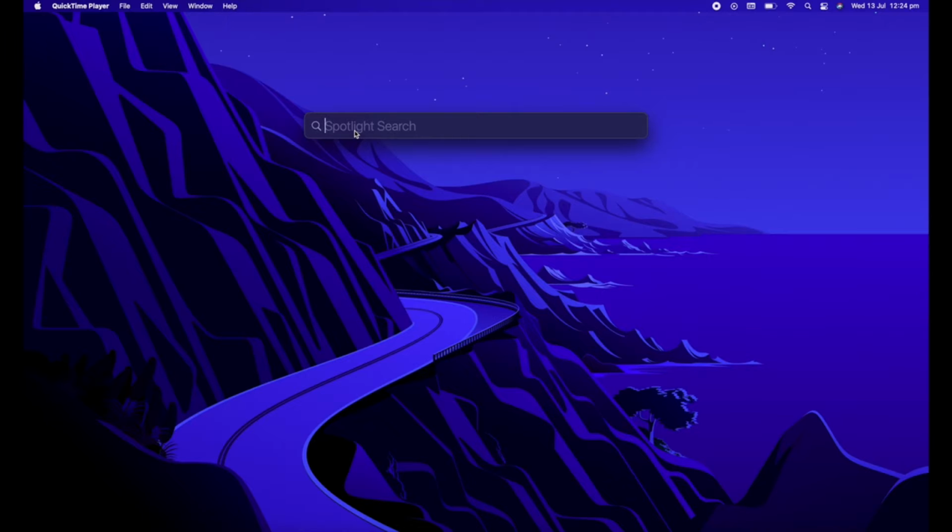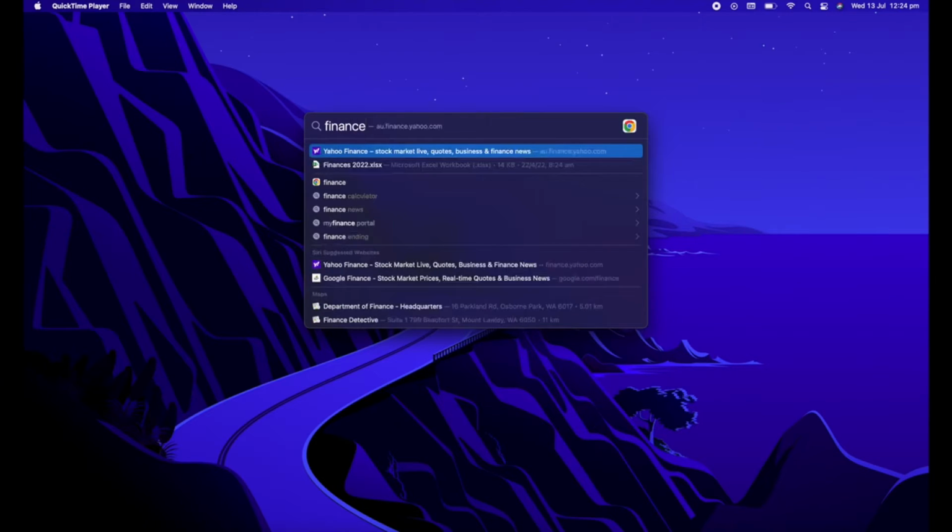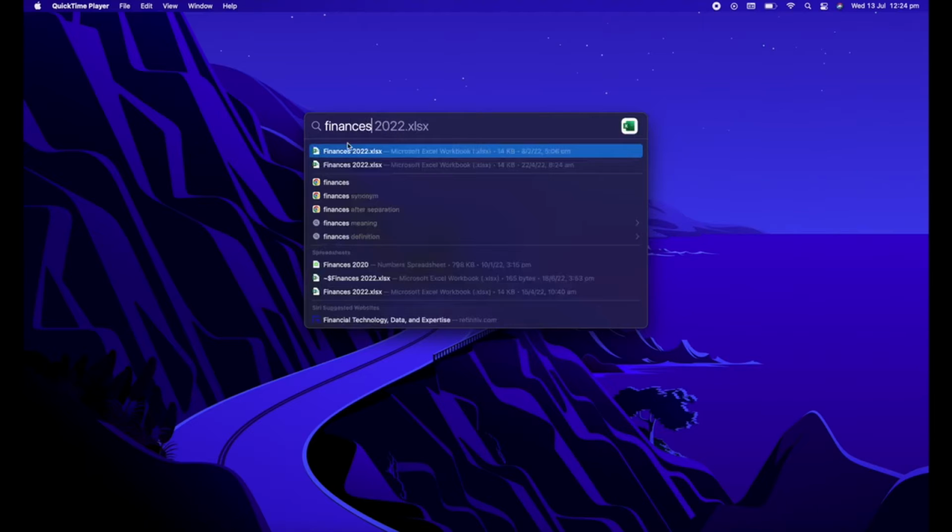If I want to search for a file or a document, all I need to do is type the name, or part of the name, of that document into my Spotlight search. For example, I know I have a finance spreadsheet on my laptop. If I start typing finance, my first result is my finances 2022 Excel spreadsheet. If I click on that, it's going to instantly open up the document and I'm in there working. It's a really nice, quick way to search for a document, maybe if you're unsure exactly where on your Mac you've saved it.